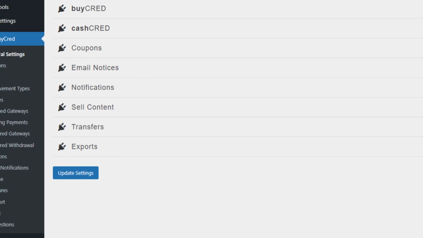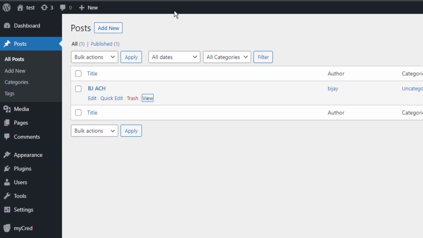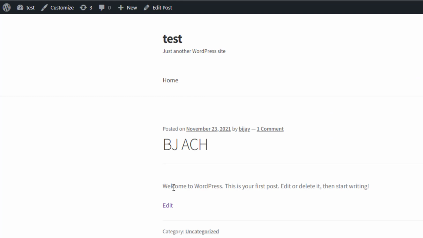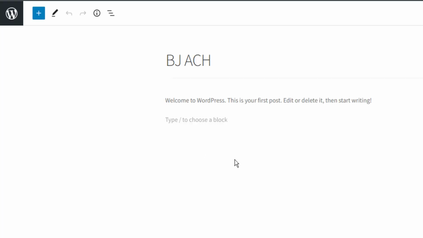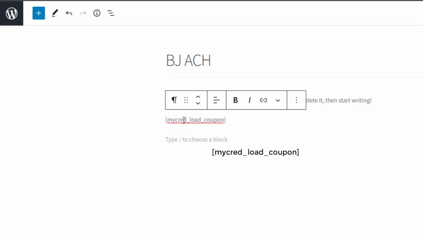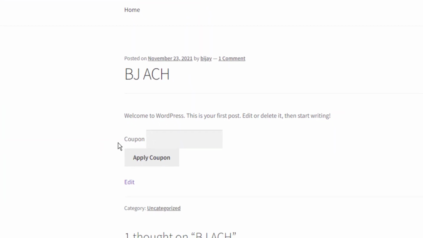Now go to some post here, all posts, this one, and let's view it. You can see nothing down there. No coupon box. Let's edit this one and add the shortcode, mycred_load_coupon. Update. Then reload the page. Now you can see the coupon here.